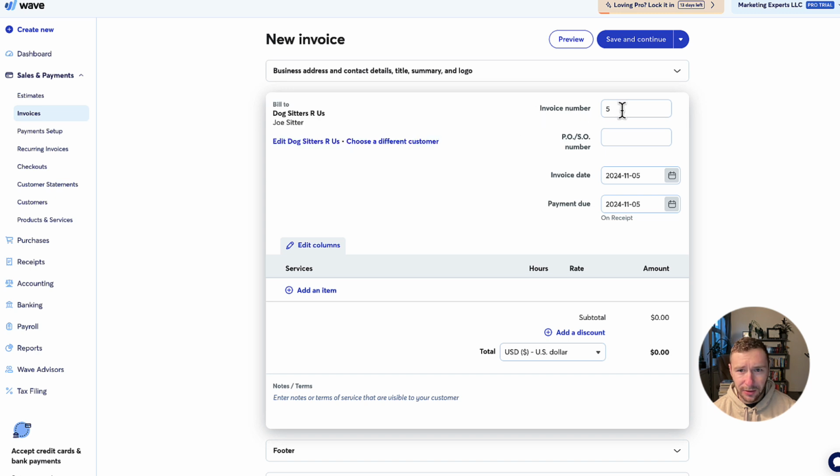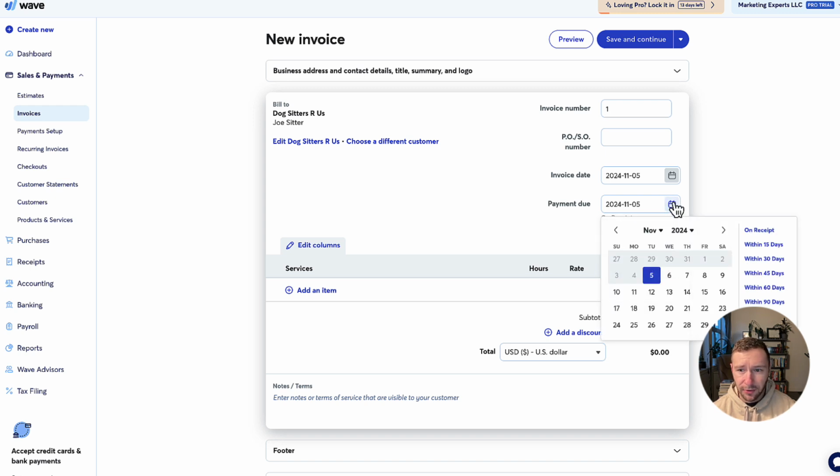Next, you can include an invoice number. This can be our first invoice. You can include an additional number. Invoice date will be the date that the invoice was sent, and payment date, which will be the day that you expect the invoice to be paid. And we had our template set to just automatically due on receipt, so the same day that the invoice is sent. But you can come over here and change that date if you like.